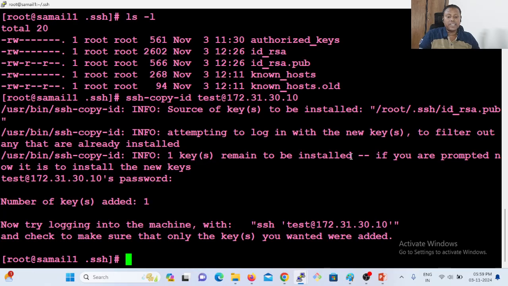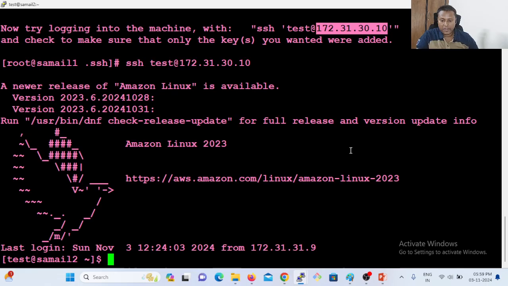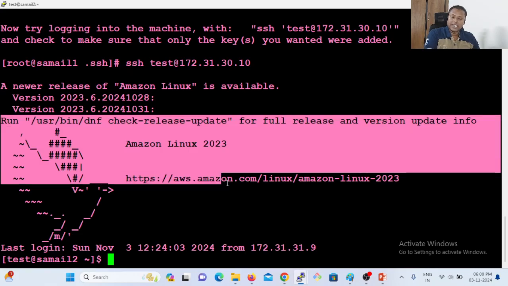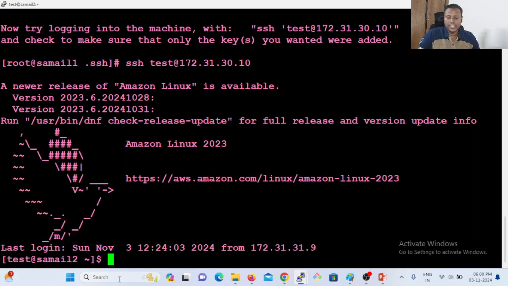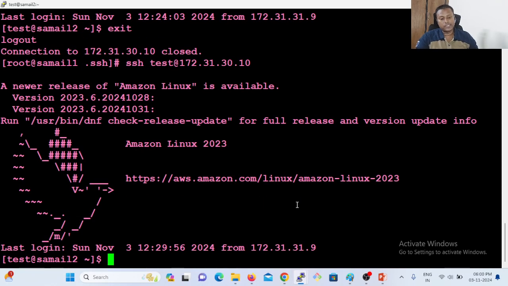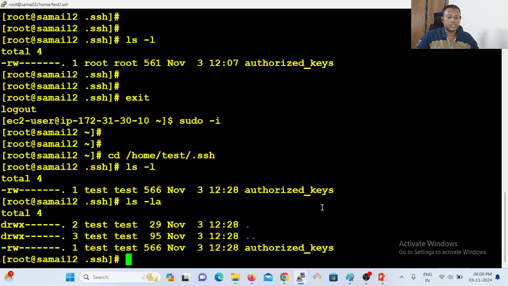Now let me try to log in. I'll say ssh test@ this particular server. Can you see this now? Now I logged in without the password. Can you see this? I logged in without a password. If I log in again from the Samail 1 server, I want to log in without a password. Now I am able to log in without a password.